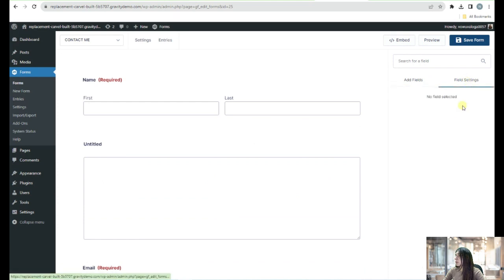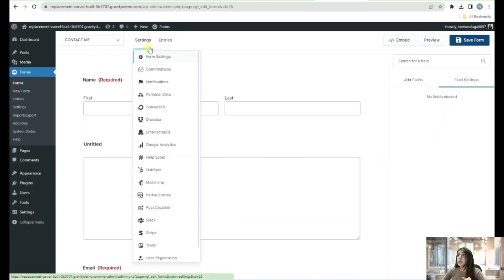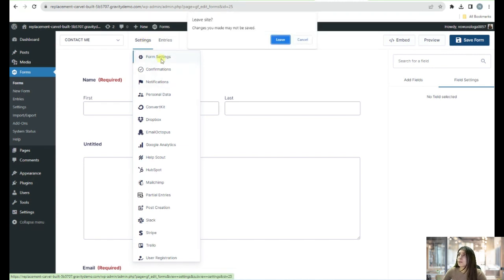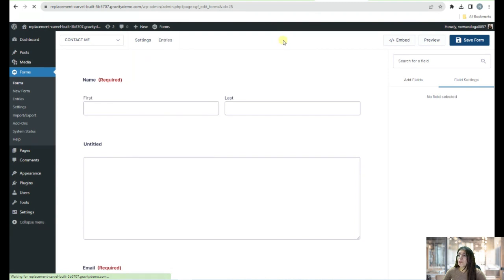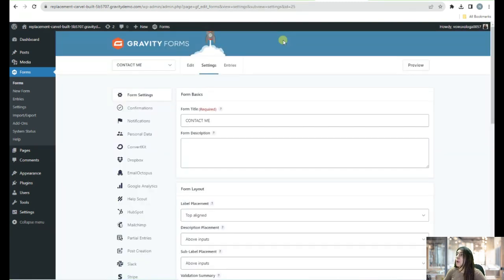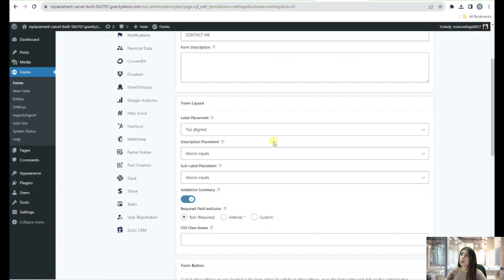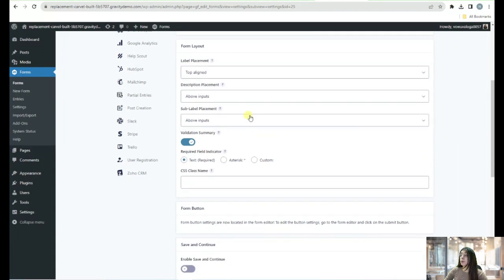Also here we have field settings, and for that we need to go to the settings section. Let's go to the settings section. Here we have form settings first. In form settings, you can set form title, also give a form description. As you can see, we have the form layout, and as always here you can choose the label placement, description placement, sub-label placement. Also here we have validation summary.